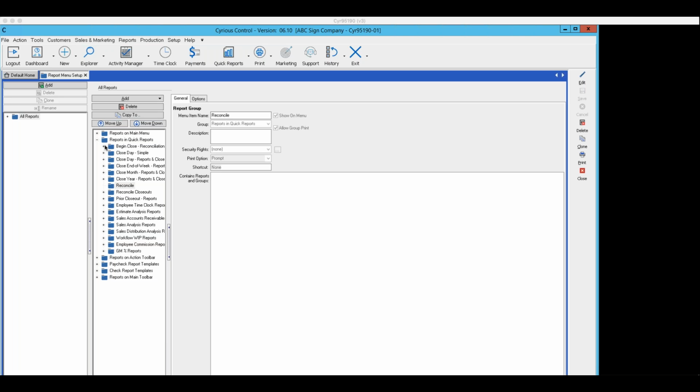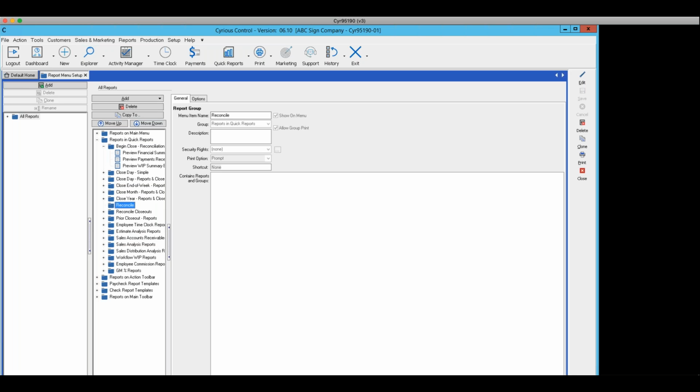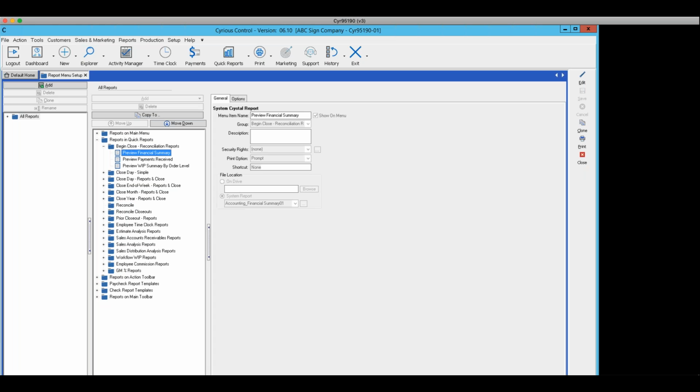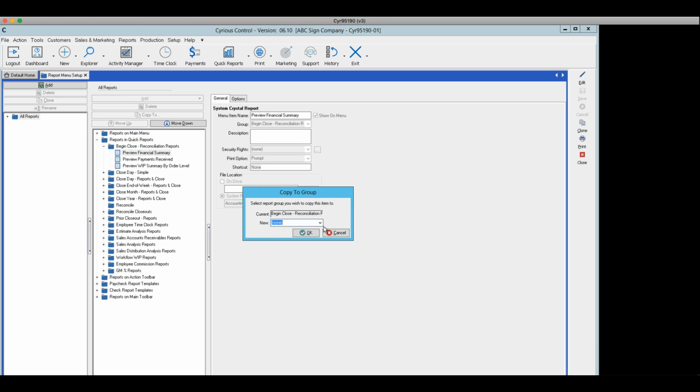So I would come up to a group where I know that that report exists. And I just simply chose pre-close or begin close, selected the report, and say I want to copy it to. Now I need to tell it where I want it to copy. And this is kind of a long list, so I would scroll down to the R's. And that's the group that I just did.